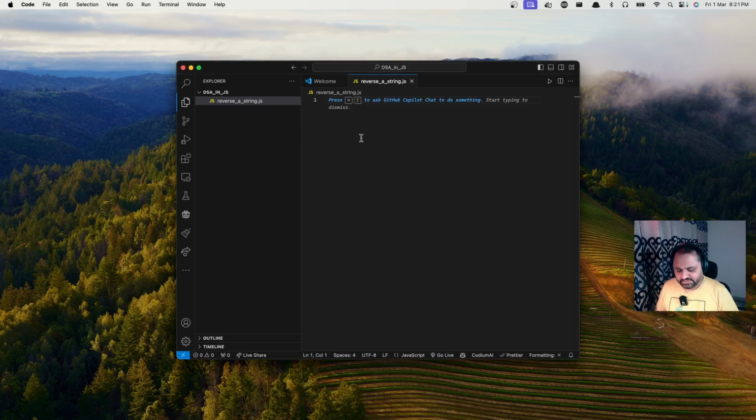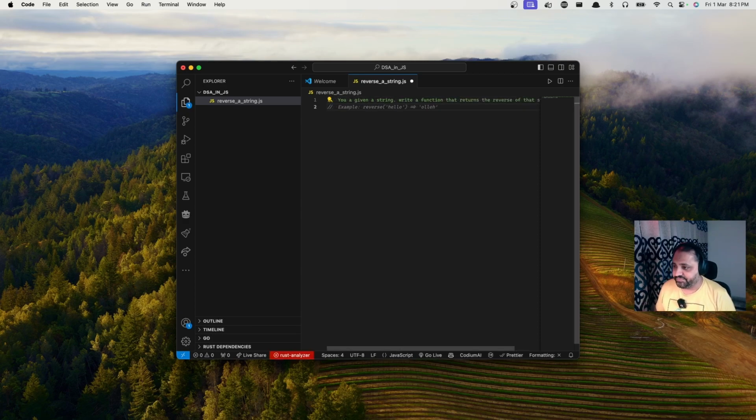Anyway, it's a simple question that we have. You are given a string, write a function that returns the reverse of that string. You cannot use the reverse method. Not right now. Let's not put restrictions just now. Let's simply first talk about reversing a string.